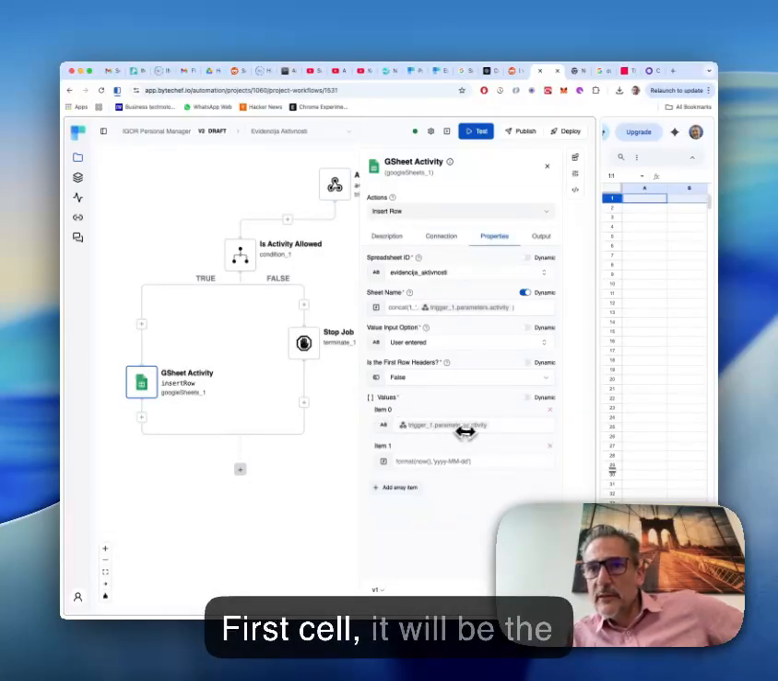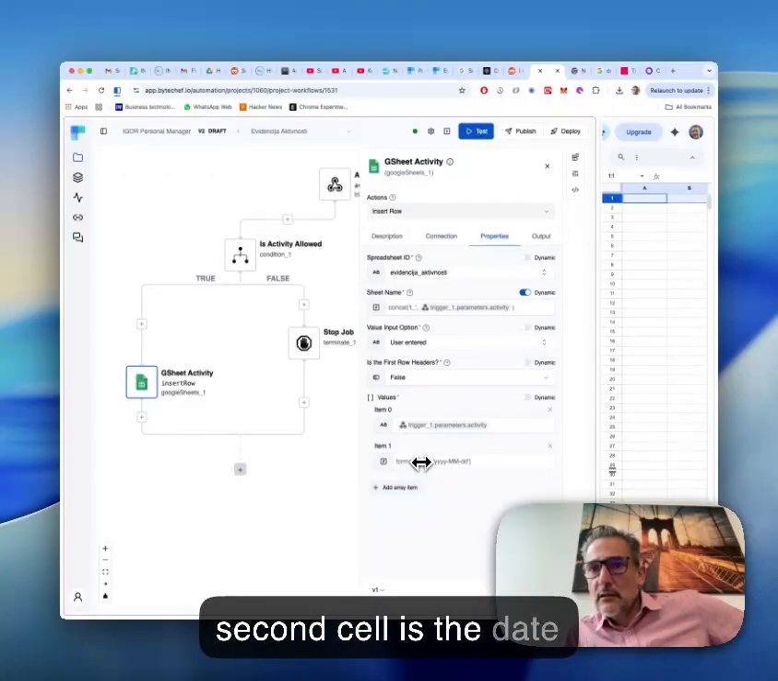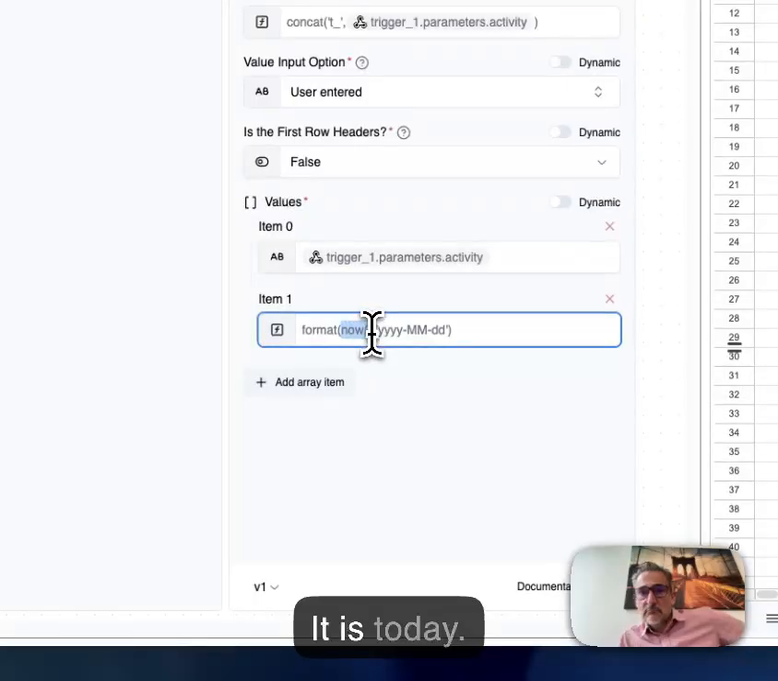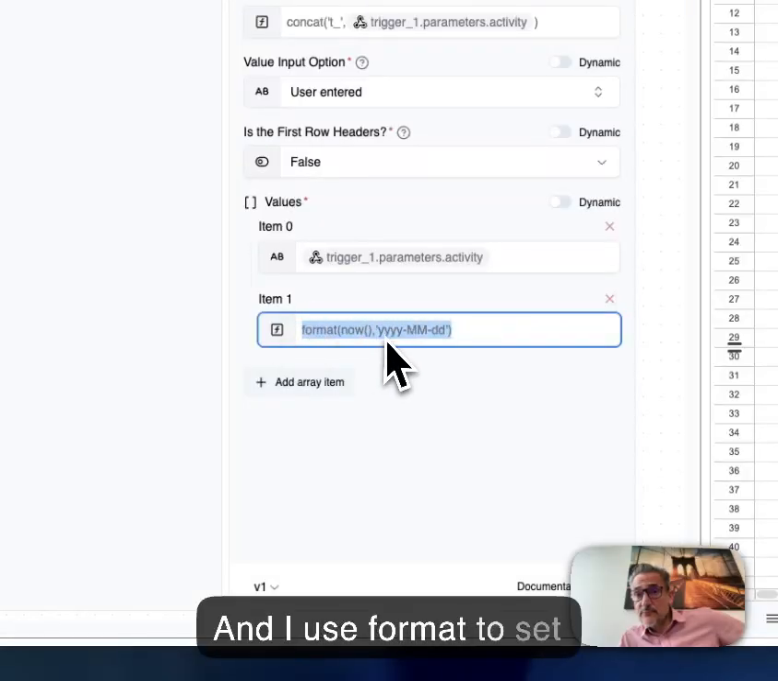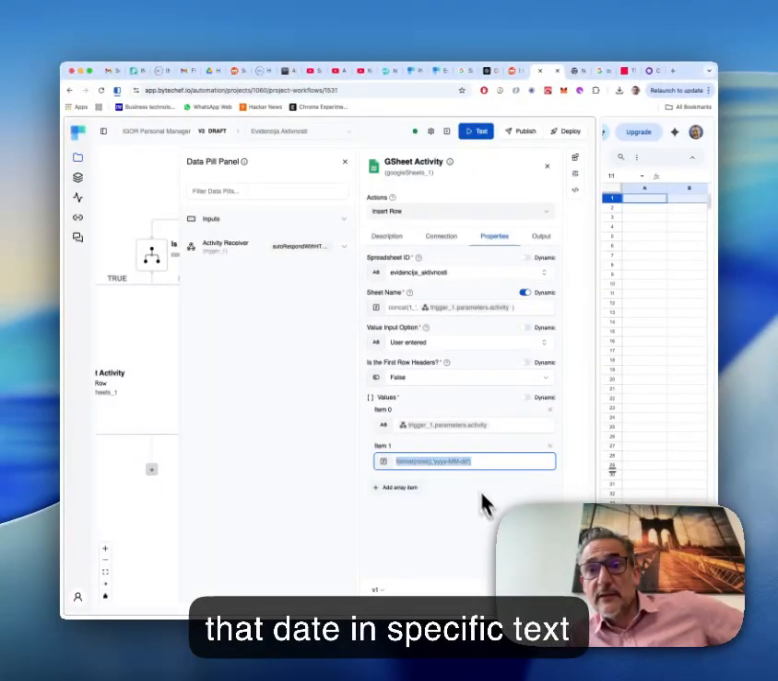First cell will be the name of the activity, and the second cell is the date when the activity occurs. It is today. This is a built-in function in ByteChef, and I use format to set that date in a specific text format.